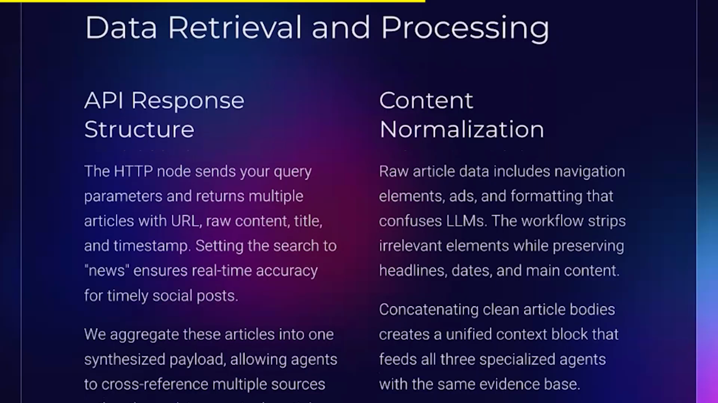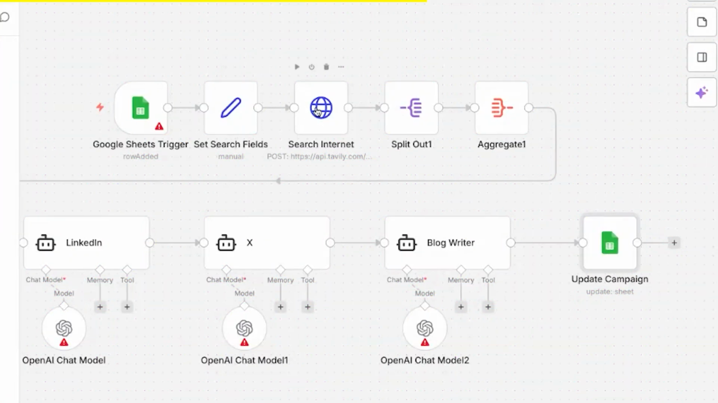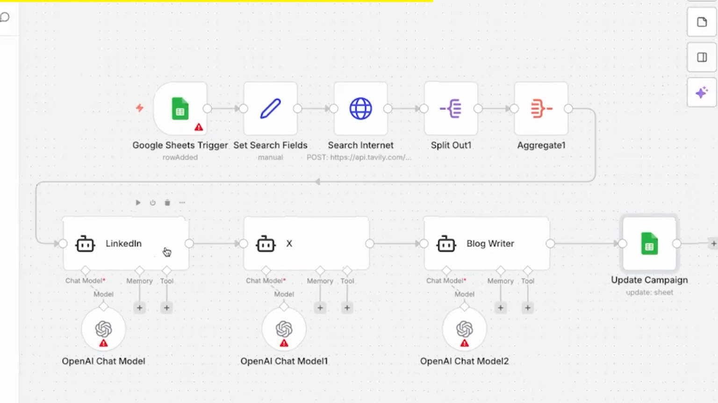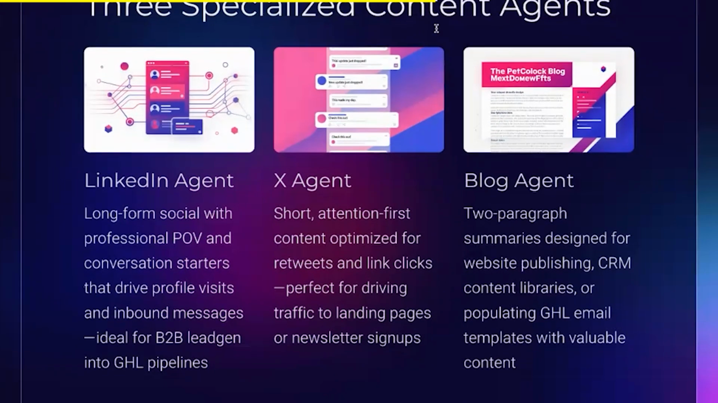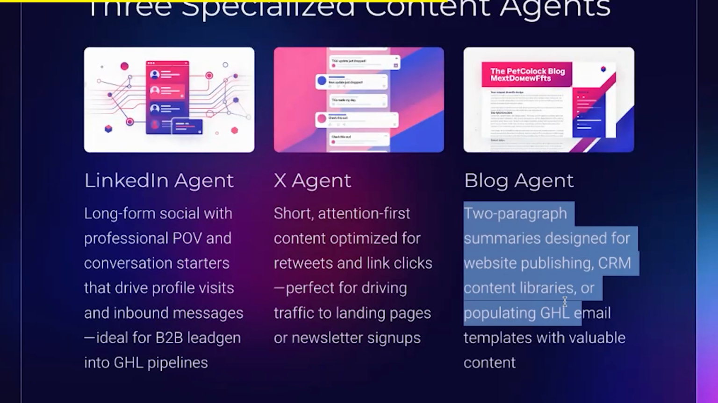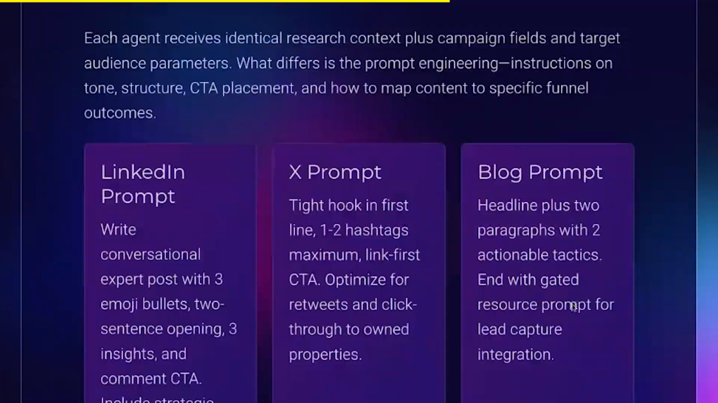Yeah. So here, basically this finds a bunch of stuff. This splits out what's relevant, and then this aggregates it in a way that these guys can understand. And then last but not least, again, we have those agents. So the LinkedIn agent, X agent, and blog agent. You can ask it specifically for the style in which you want to write it. So LinkedIn posts are typically longer, X posts shorter, and blog posts we have at two paragraphs, but you can obviously increase it as well.